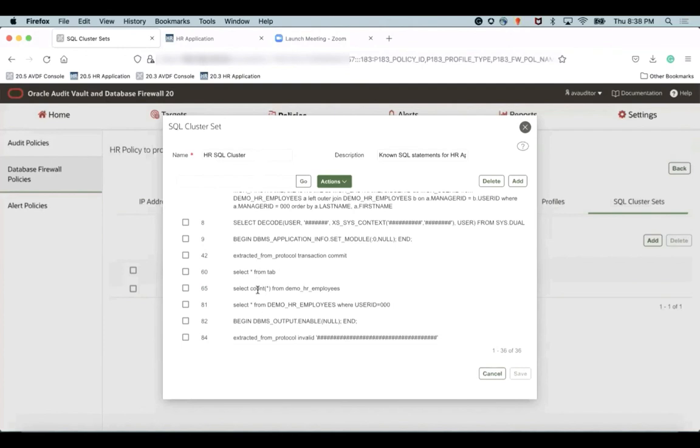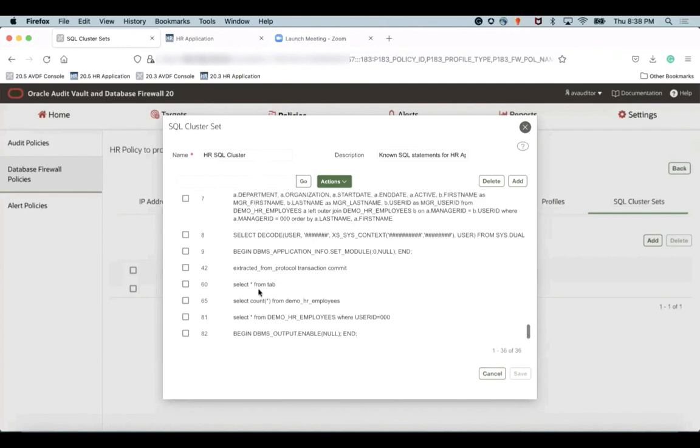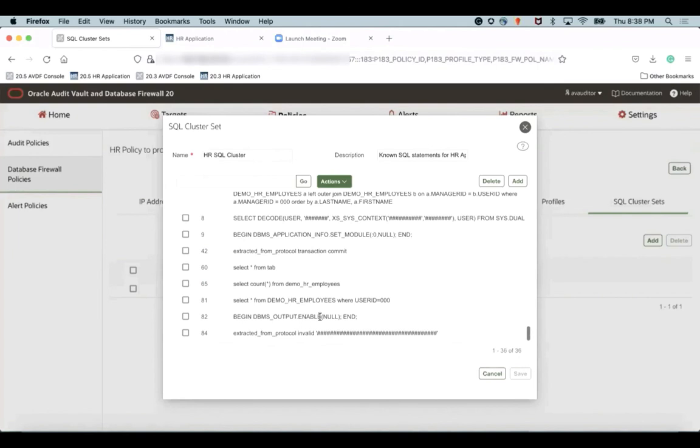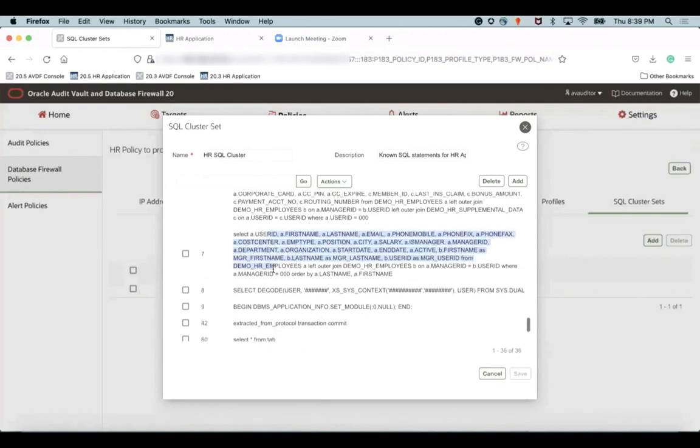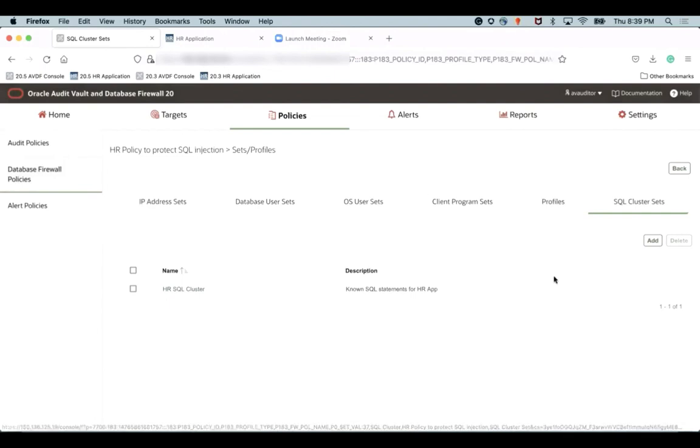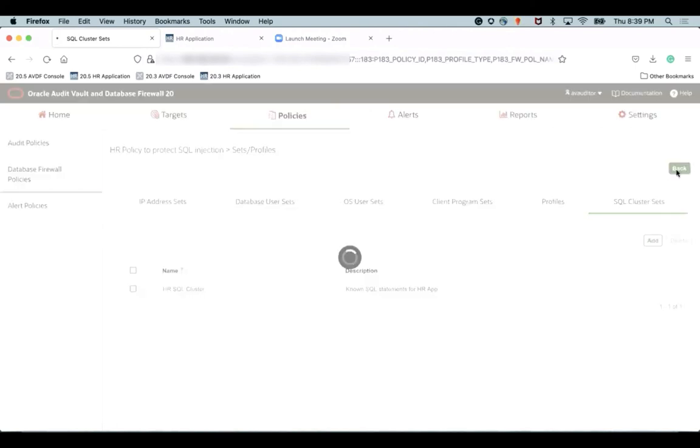So you do not select such kinds of queries, and you select only the queries which you know are coming from your application. Once you define this particular SQL set, you can keep on adding more SQL to your SQL sets. It's not like a one-time job. If your application changes, or if anything changes, you can keep on adding SQLs to your SQL sets.